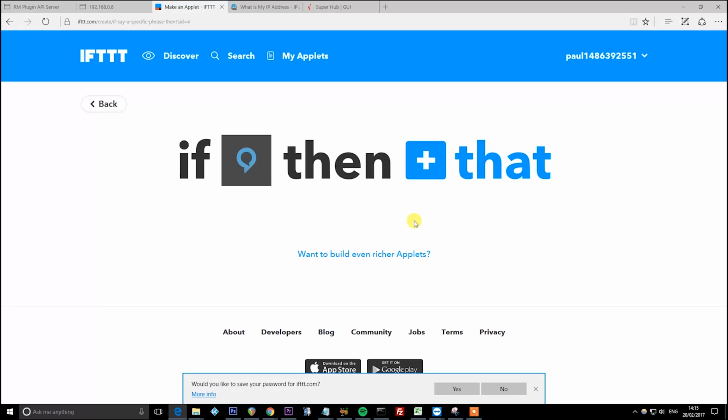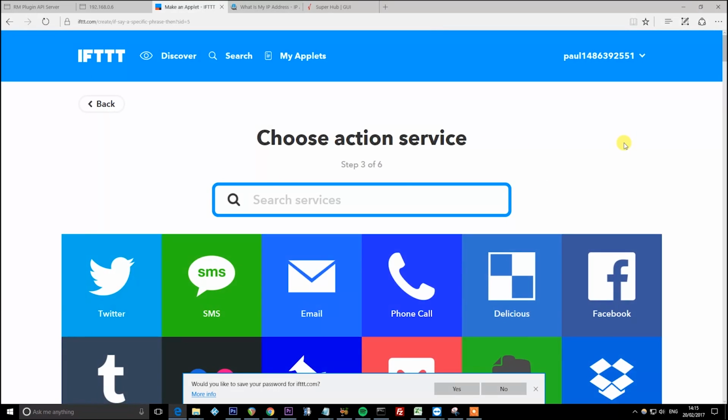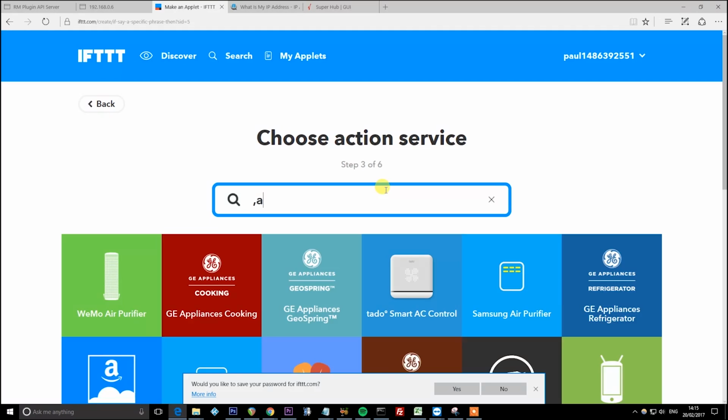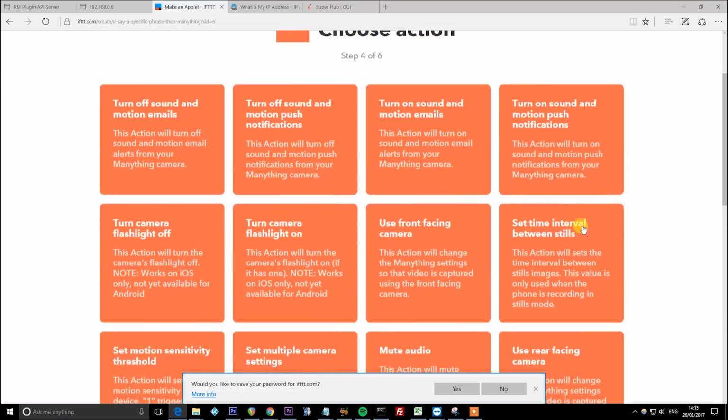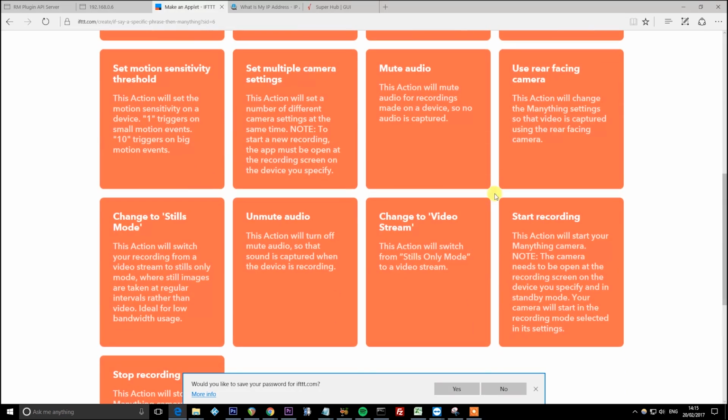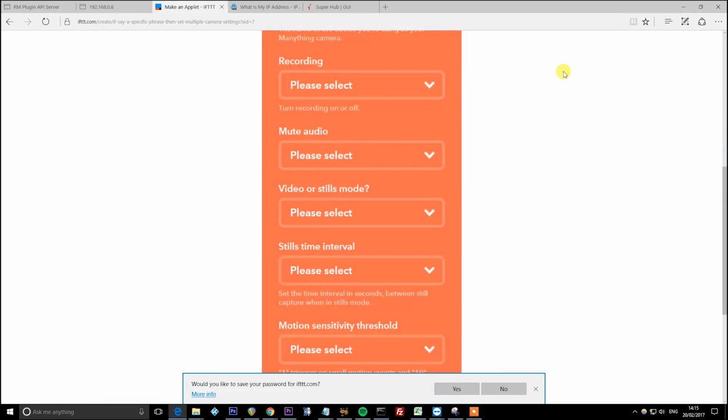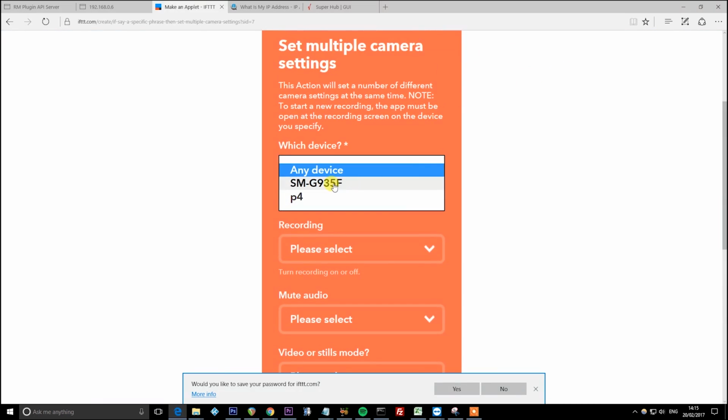And what it will do is it will create two triggers. So one trigger is going to go off and do what we've already set up, and this trigger is now going to do whatever we put in the that. And in the that, we're going to choose Manything, set multiple camera settings, and all we're going to do is choose our device. So I've now got two cameras.